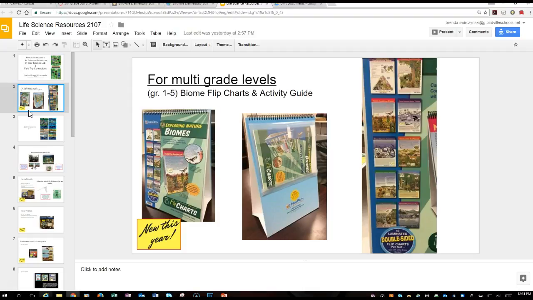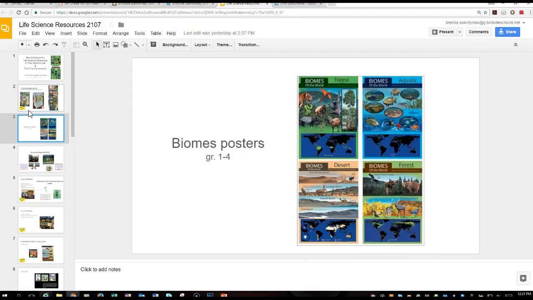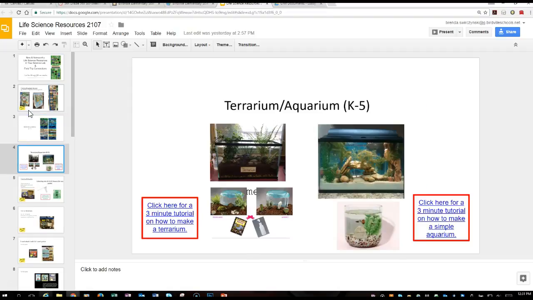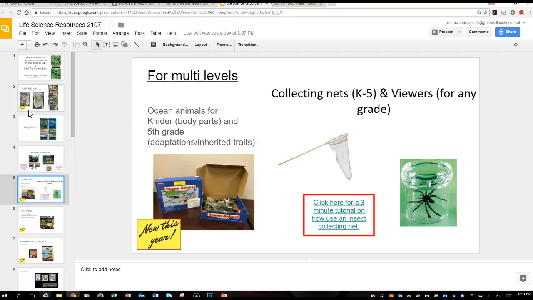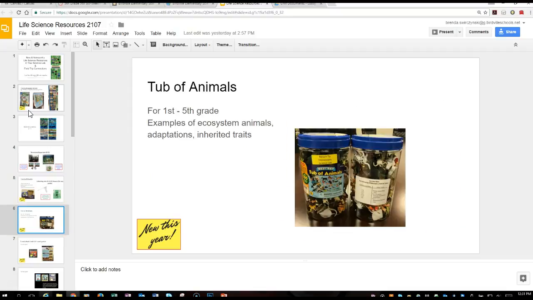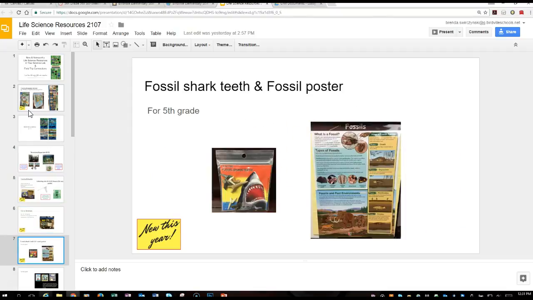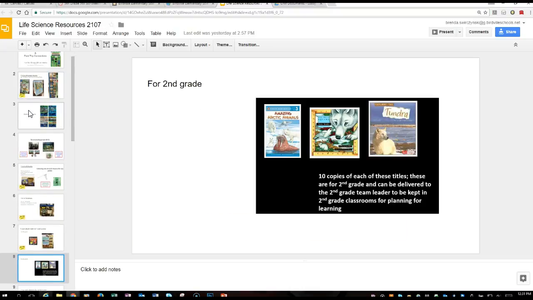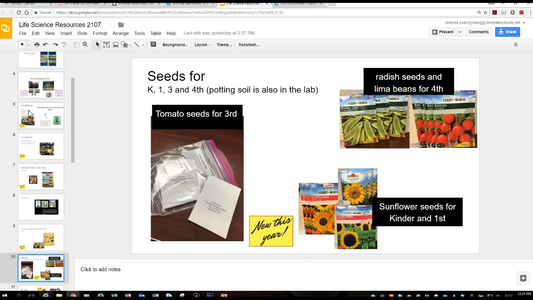So there's some new biome flip charts, which includes some information about wetlands, so that's new this year, and that's in your science lab. Last year I delivered some posters, and there's an aquatic poster in there for 4th grade. So I'll just flip through. You can go through those yourself, but I just want to be sure that you knew what was available specifically for your grade level as well.